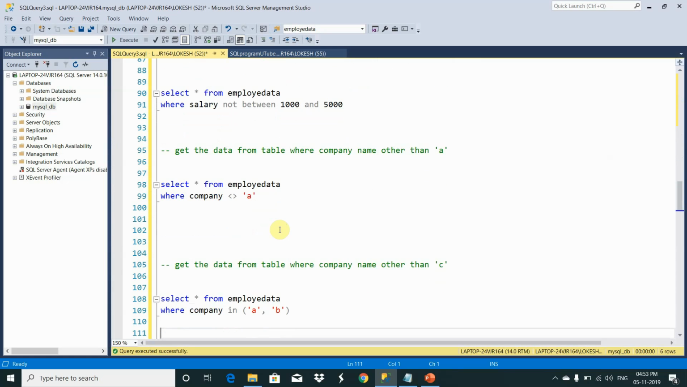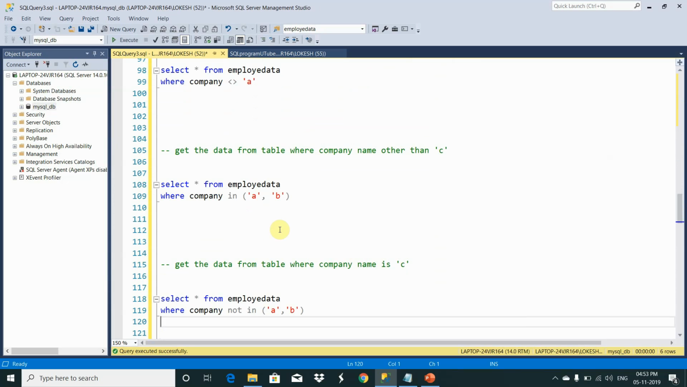Okay, next thing, get the data from a table where company name other than C. Other than C means I need the employees whose company name falls between A and B. If you want to go for such a kind of requirement, then you need to use the IN clause. Suppose select star from the table where my employee IDs fall between 102, 103, 105, something like that, then you need to use the IN clause, the IN operator. The IN operator is the best suit for those conditions.